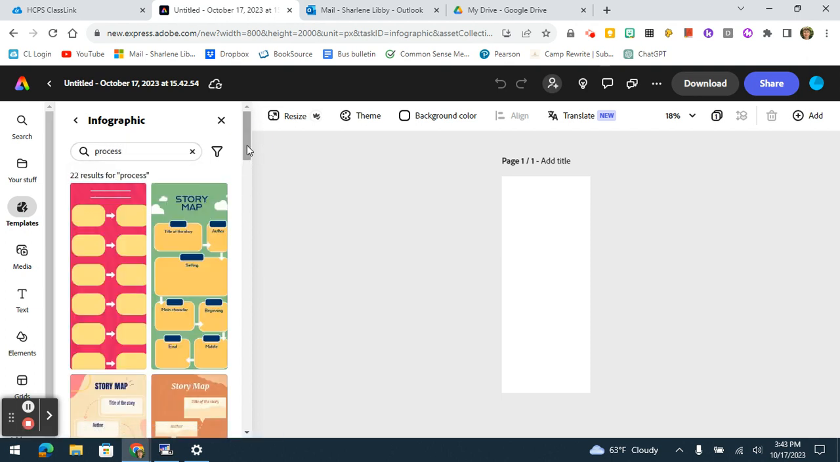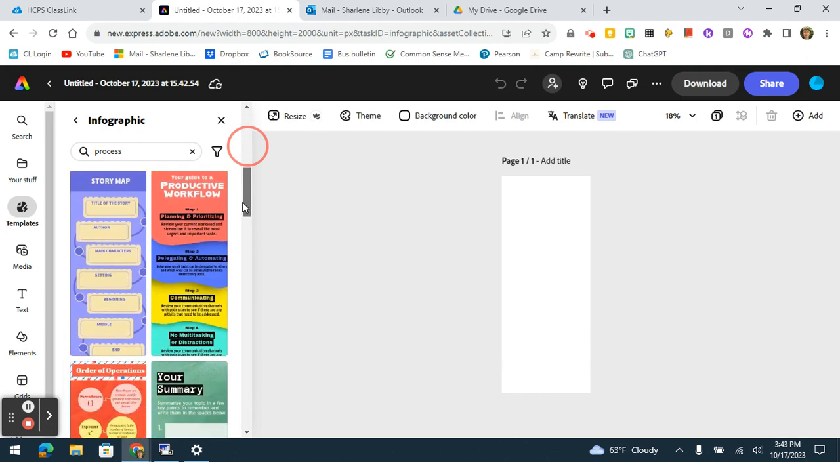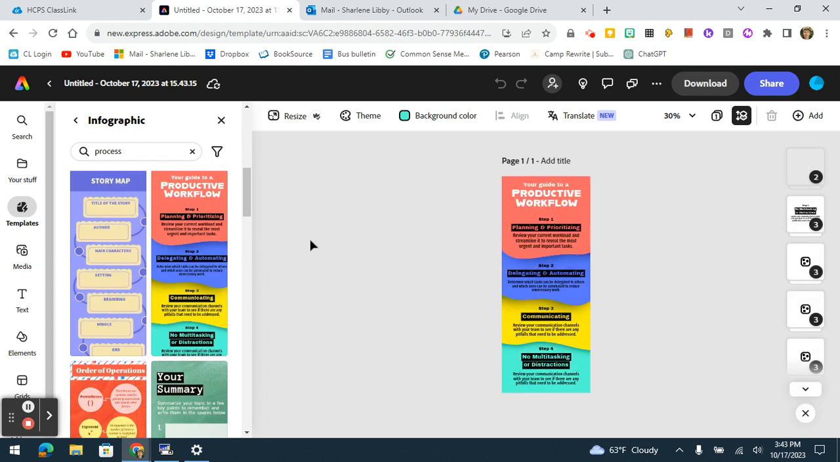Okay, and there are a few options. Story maps. I need something that's going to have step 1, step 2. So this is one that might work for me. You find one that you like.